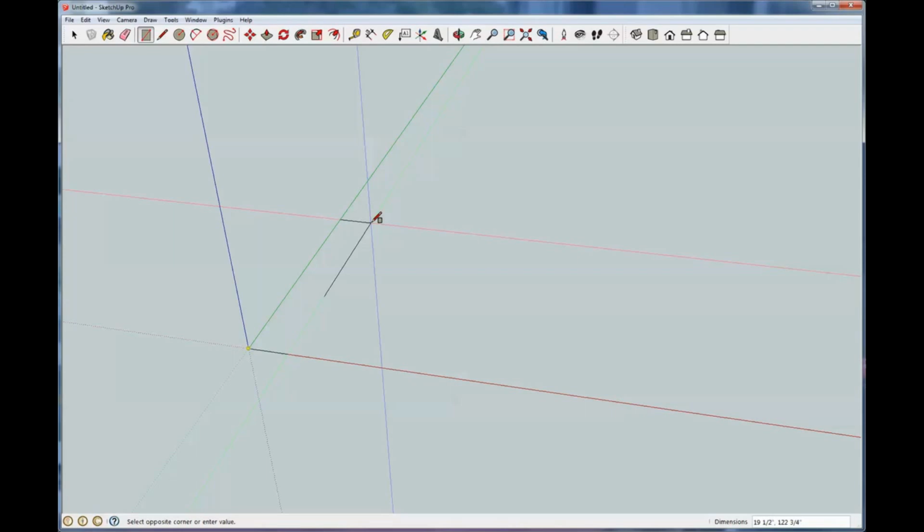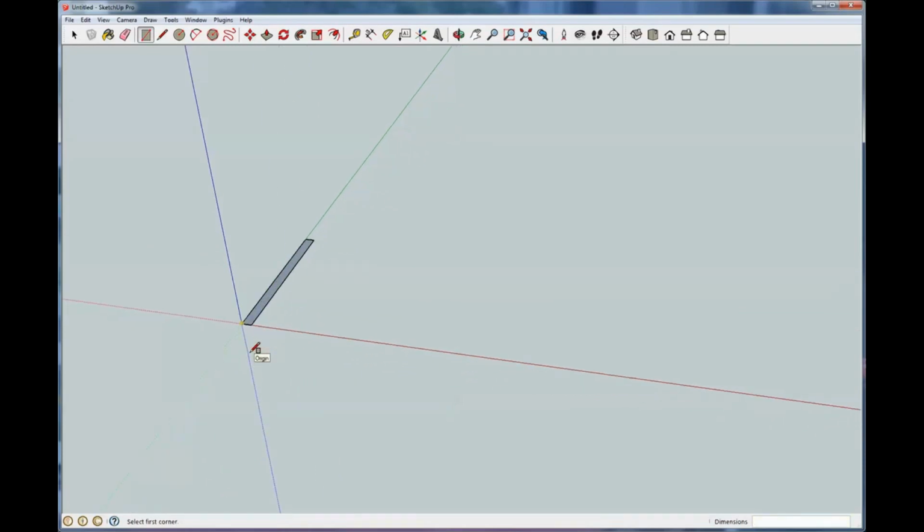I have an option. I can either type in 0.75, put a comma in between, and then 12, and hit enter. Let's zoom in here and take a look. We now have a box that is 3/4 by 12. Let me delete that, to show you that you can also do it in fractional.